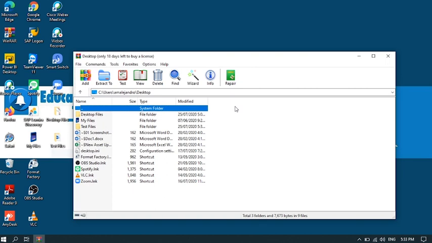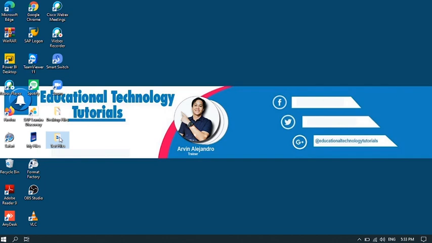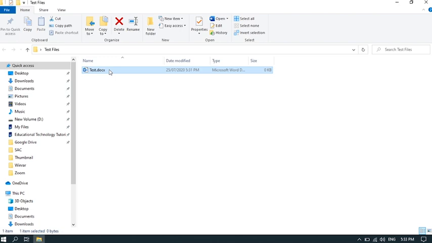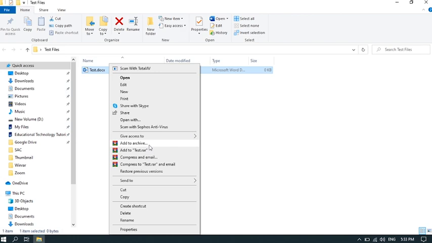So I'm going to go to a folder. And here, let's say I want to compress this file. Right click. After installing WinRAR, whenever you right click any file, it will give you these following options. So we have the add to archive, add to test.rar, compress and email, compress to test.rar and email.